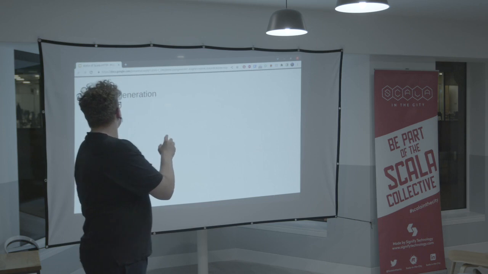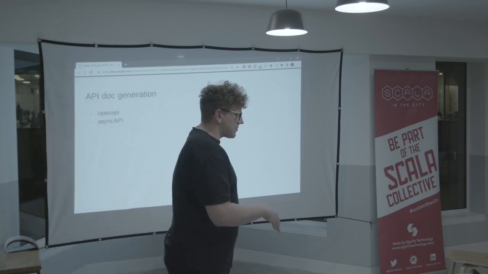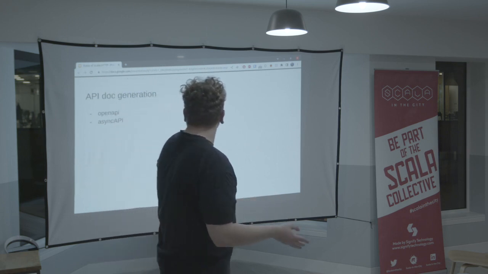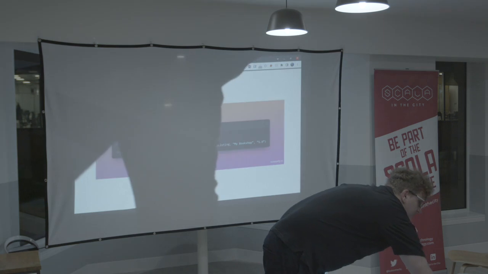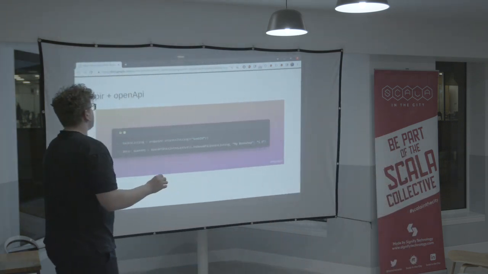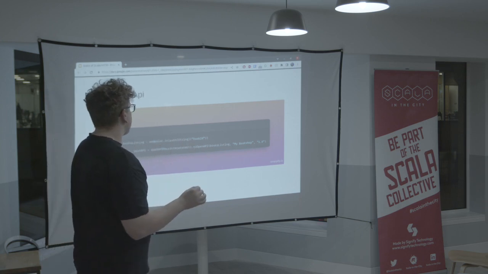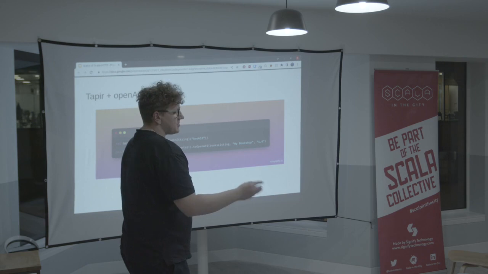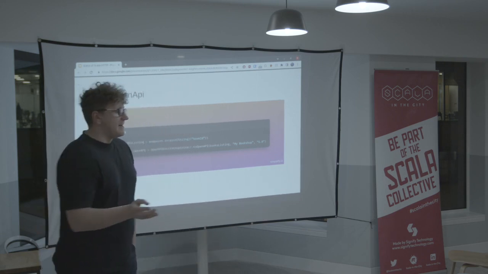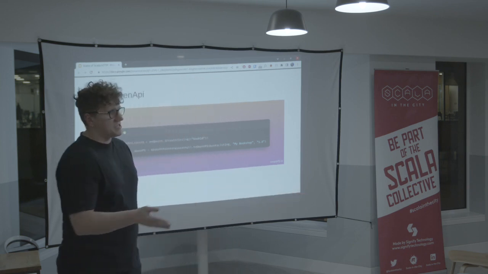Okay, so what if we want to generate documentation out of our code? We talked about this quite a lot. There are two projects, OpenAPI and AsyncAPI. The thing that we can have is the Tapir OpenAPI integration. It is very handy and allows you to create a YAML file that you can provide to Swagger or whatever, and it relates one-to-one to what we actually have in the code.